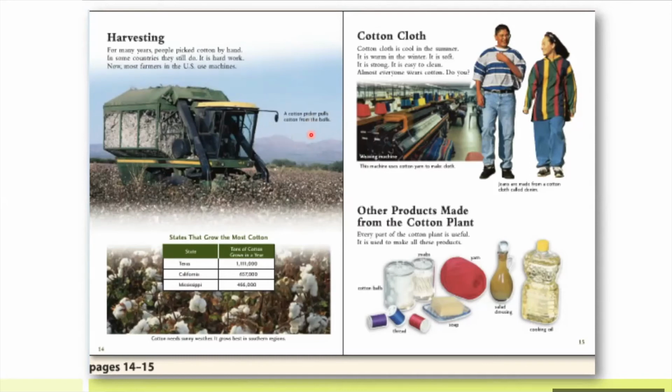Cotton cloth. Cotton cloth is cool in the summer. It is warm in the winter. It is soft. It is strong. It is easy to clean. Almost everyone wears cotton. Do you? Other products made from the cotton plant. Every part of the cotton plant is useful. It is used to make all these products.